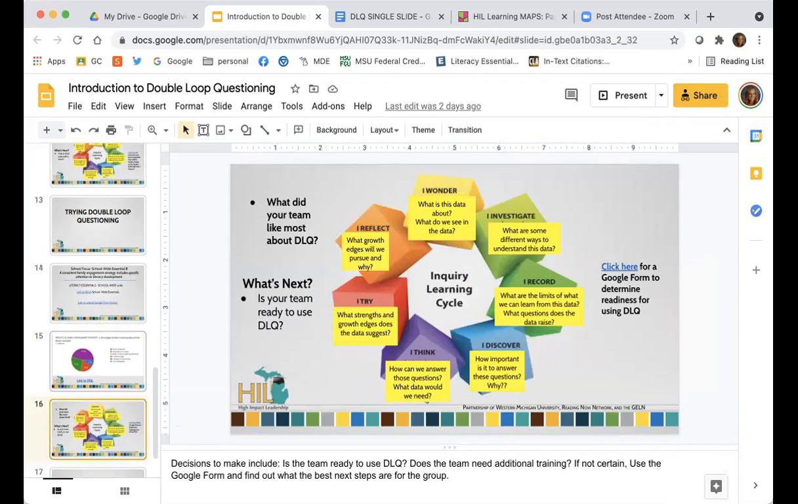And so then, having said that, here we are now. You want to find out, as the teams come back, what did they like about using double loop questioning? What then will be next for your team's use of double loop questioning? And if there's time and you can have teams share out to these questions, then you can hear it firsthand.